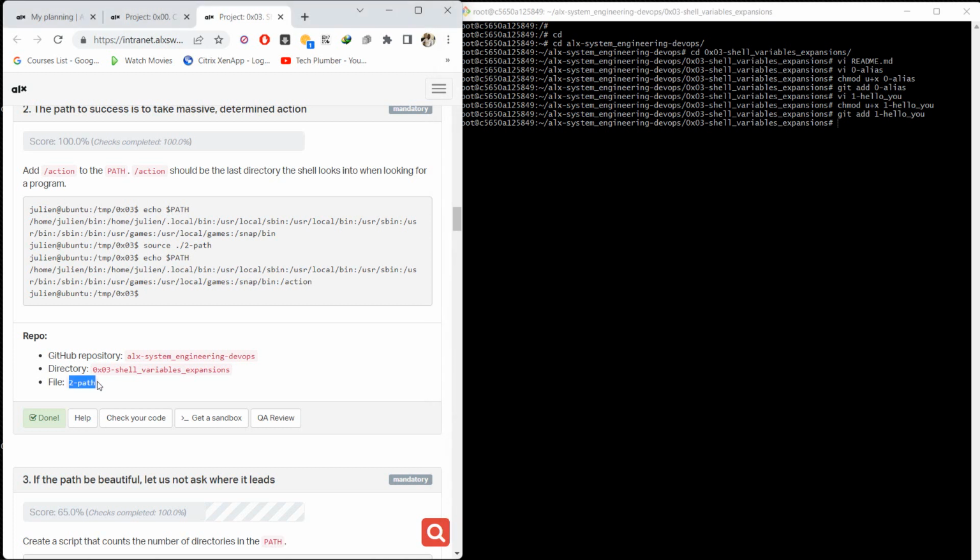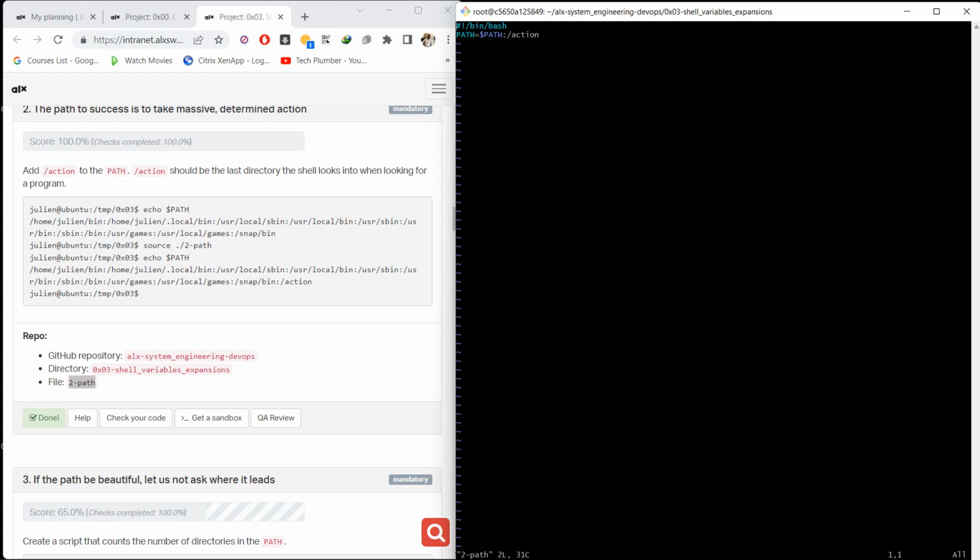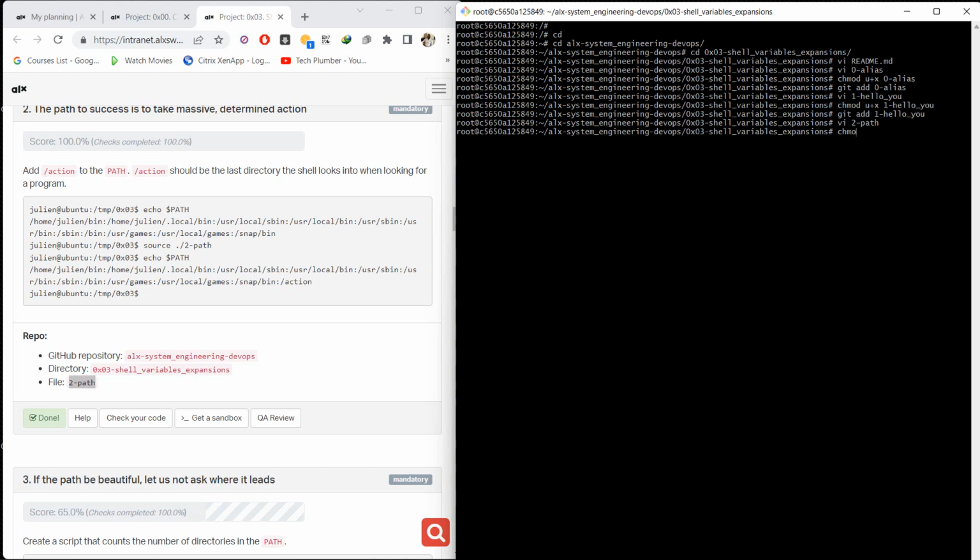The file name that we will be using is 2-path. So you just copy the name, you do your vi space the name of the file, you hit enter. You press I to be in insert mode. Your first line has to be the #!/bin/bash followed by the command for this particular task. When you are done, it's just escape :wq. Then you do your chmod u+x, then the name of the file that you are working on, that's 2-path.